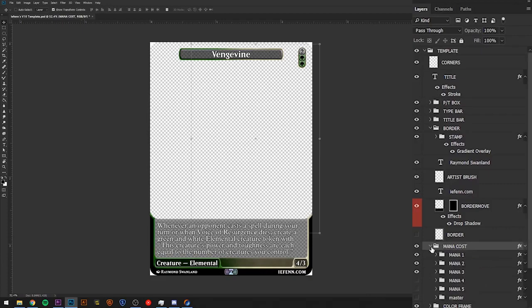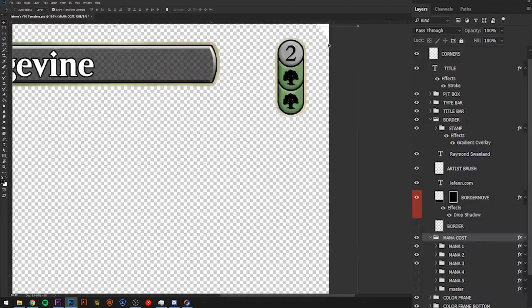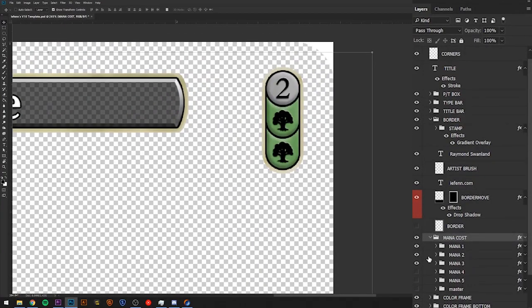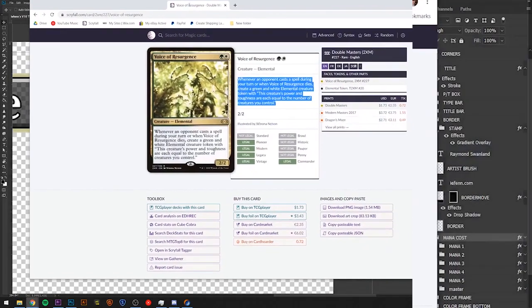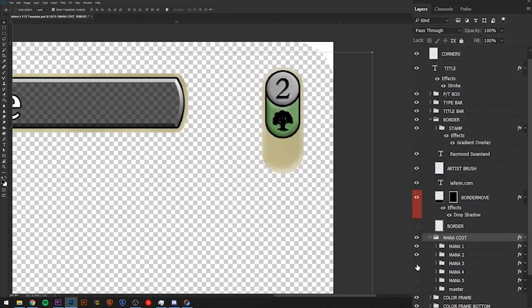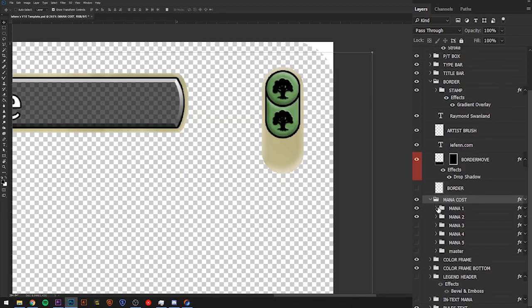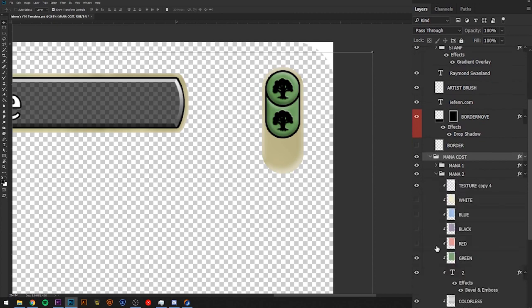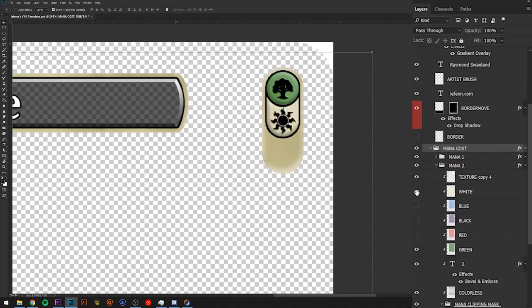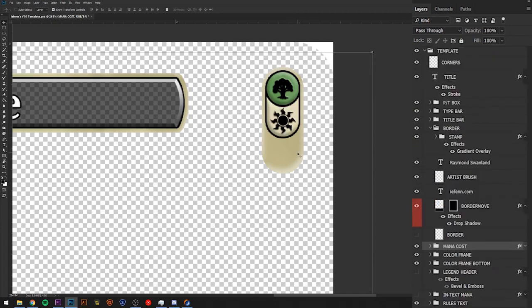And we'll go to mana cost. So this is the actual casting cost of the card. I'm going to need 2 of them. The card's casting cost is a green and a white. So we'll turn off mana 3. We need to turn mana 1 to green, so I'll just turn on the green layer. And then mana 2 needs to be white, so I'll turn on the white layer. And that's the mana cost finished.